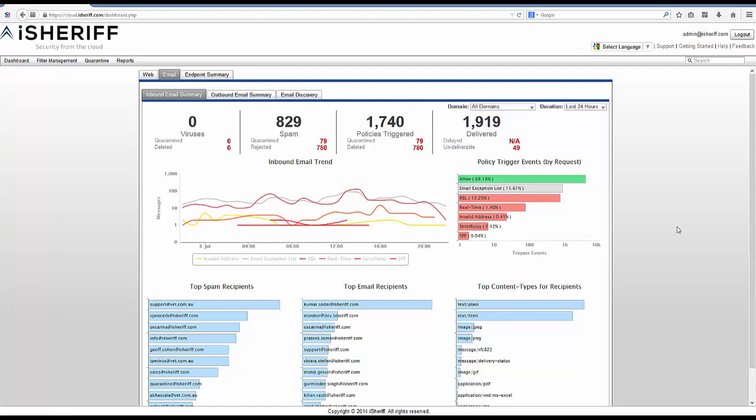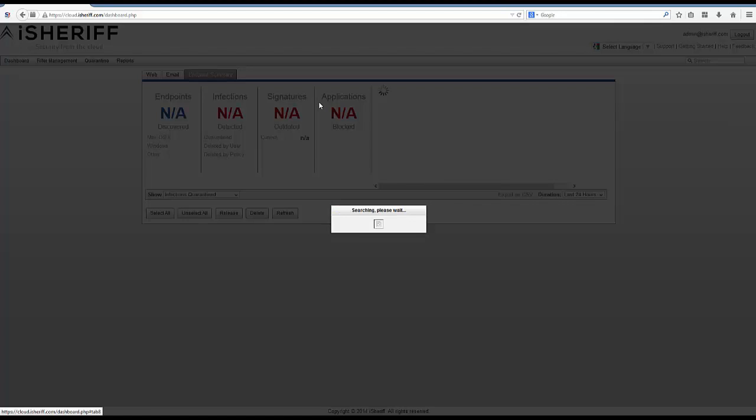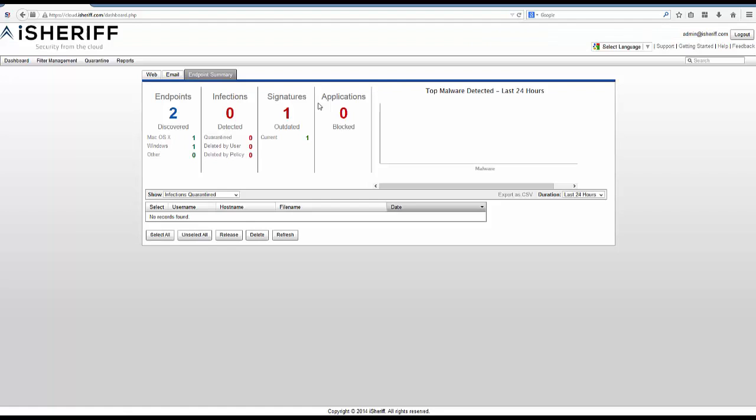Under the Endpoint Summary Dashboard tab, you'll see a high-level look at all the endpoint agents that have been deployed to the workstations and servers out there, and all that information aggregates up to this dashboard. So from here you can see there have been a couple of endpoints that have reached in and downloaded signatures in the last couple of days. I can change that duration and look at the activity over the last week.